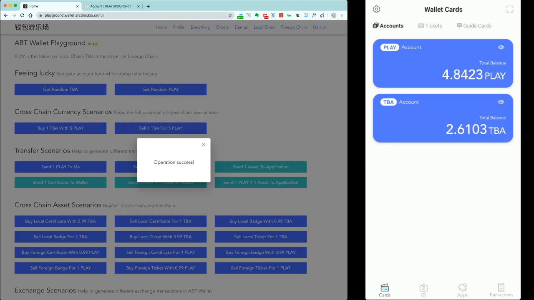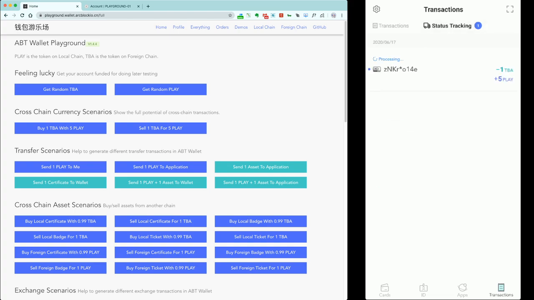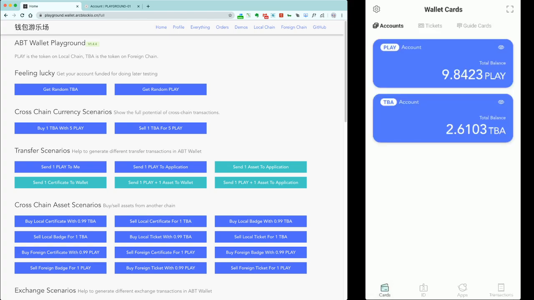Okay, let's go to the 4-tab transactions and the status tracking. We can see this atomic swap has changed from in progress to finished. Let's go back to the home page. We can see our play and TBA tokens have changed.